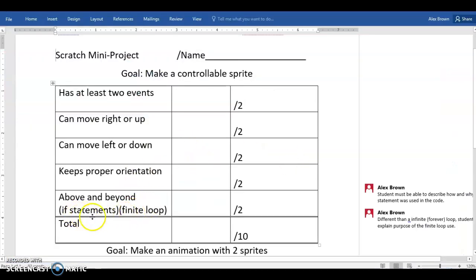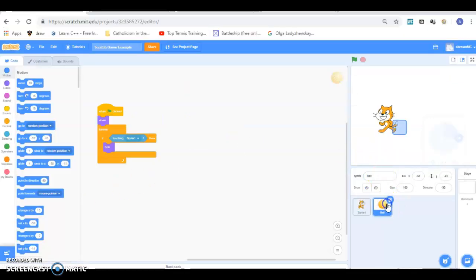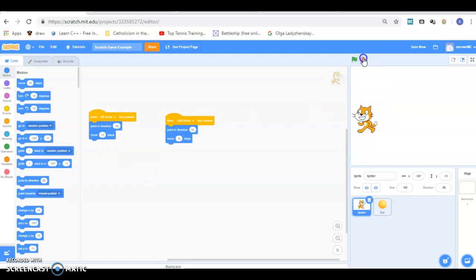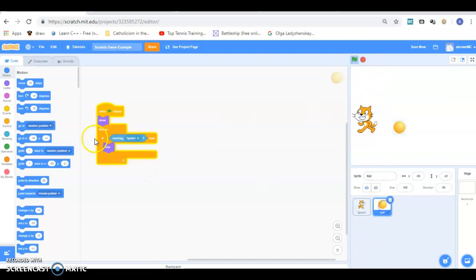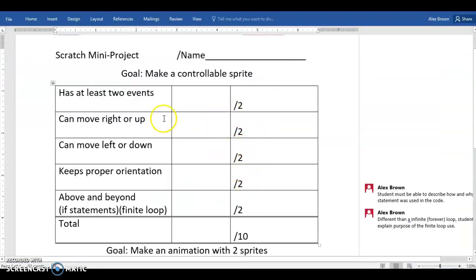And then Mr. Brown, above and beyond, I did the first level for if statements under this ball. When I click the flag, forever it's going to be checking if it's touching sprite 1, then it will hide. And Mr. Brown, you see that if statement works right there. So there you go. That was how to grade the controllable sprite 1.